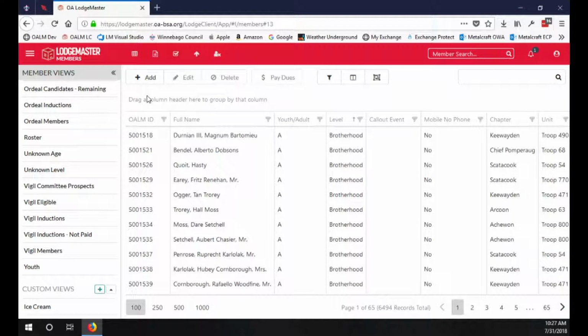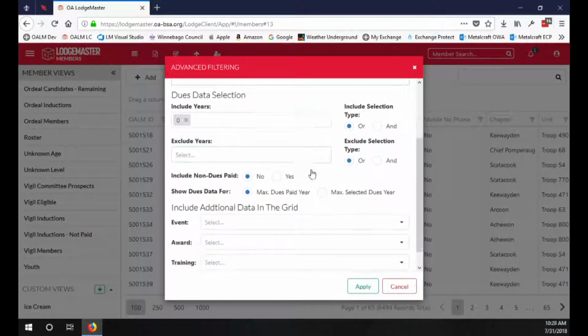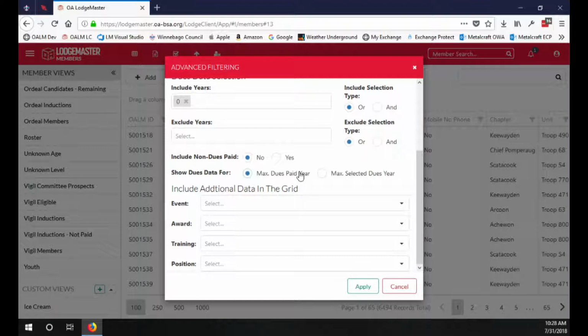Just one other thing to add under the advanced filtering, to give you an idea of how a couple things work. There's a bunch of fields in the list of columns that are labeled event something or award something or training something. To activate those fields, you go into advanced filtering and you choose an event in here, and that's going to tie all of the event information for that event into the grid, and you can add whether people are registered or not registered right into the member grid and run reports or send emails or do anything based on that.